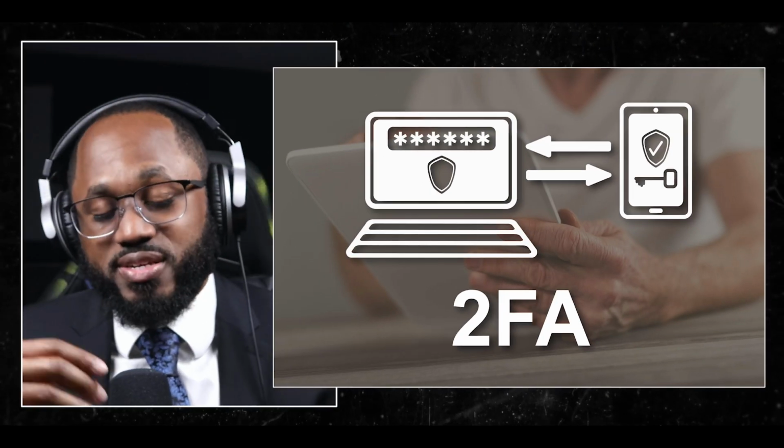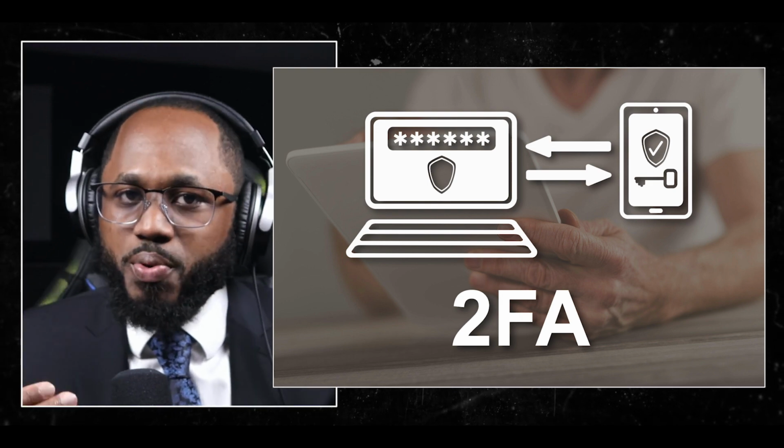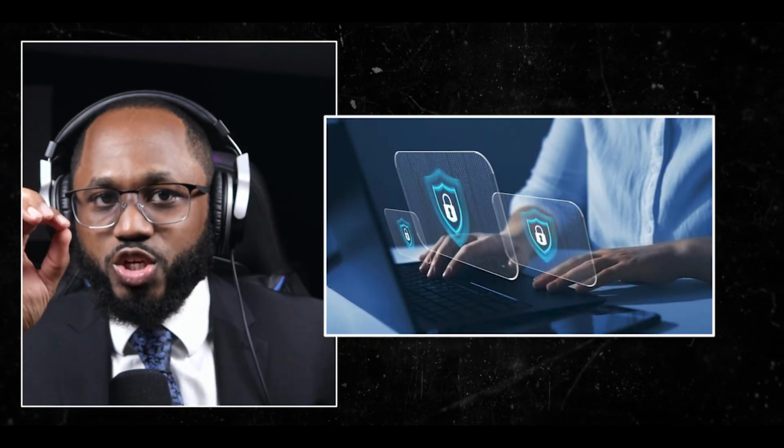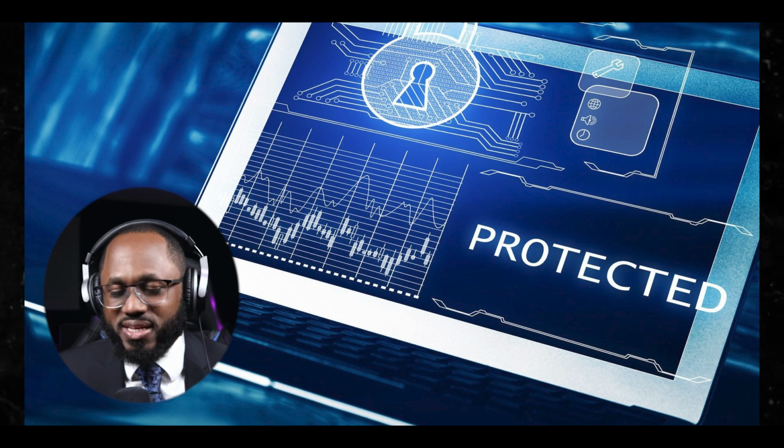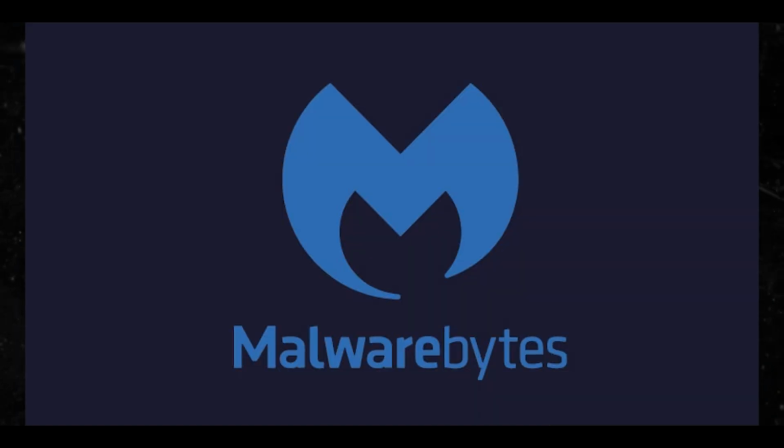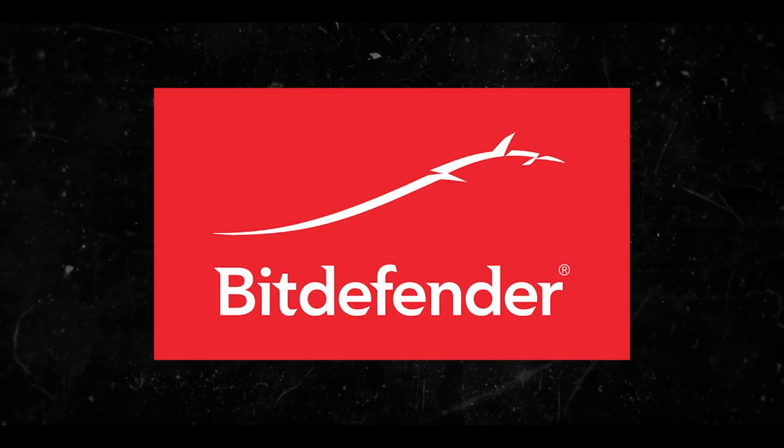Use strong authentication. Enable two-factor authentication, also known as MFA, 2FA, whatever you want to call it, on important accounts to add an extra layer of security, even if passwords are compromised. Install reputable antivirus software, right? Use a trusted antivirus program and keep it updated to detect and block RATs, remote access Trojans, and other malware. Okay, that's the key. So now when it comes to antivirus software, I would recommend two: Malwarebytes and Bitdefender. Those are the two.